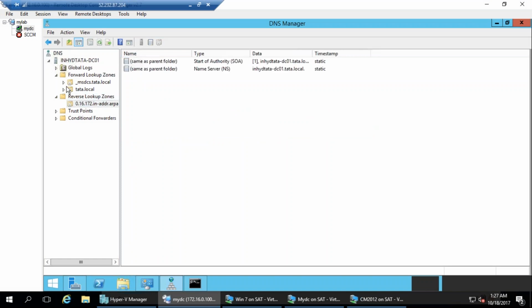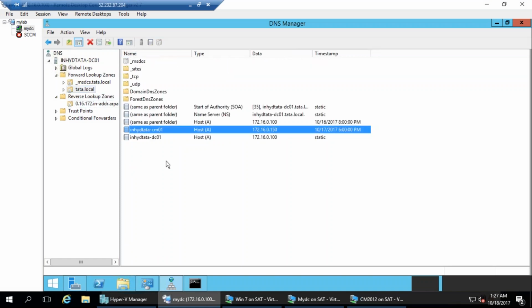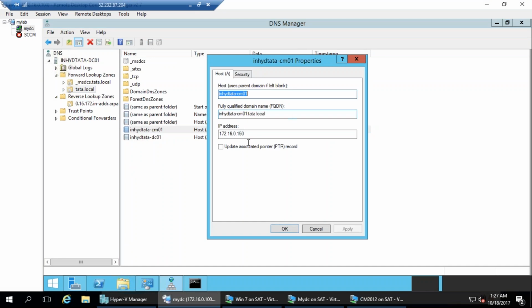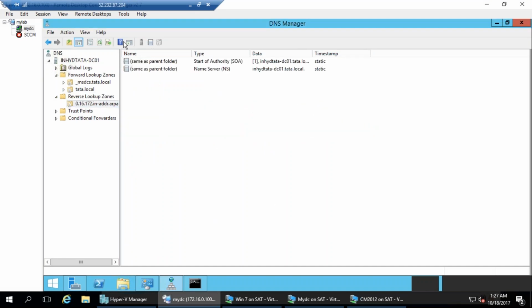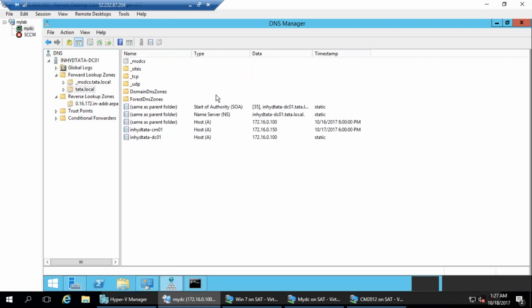So we create a reverse lookup zone, and we can update it by going to the properties and saying update the PTR. What happens is, if I go here and refresh, I get another record automatically created, called a PTR record. Now if I ping with this name, it also gives the IP address properly. So basically, for reverse, ping is IP based.